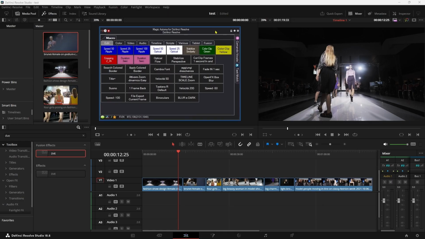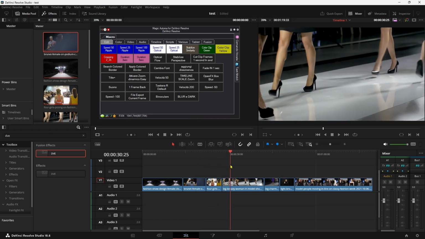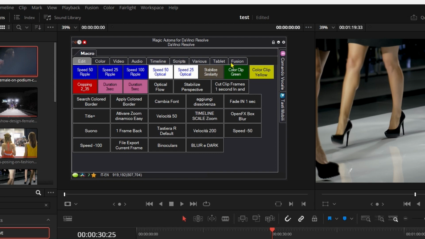As we edit our fashion show video, you can see tabs in Magic Automa which we can create ourselves. I, for example, created this Fusion tab. In each tab, we can use existing macros or create new ones. Let's see how it works.